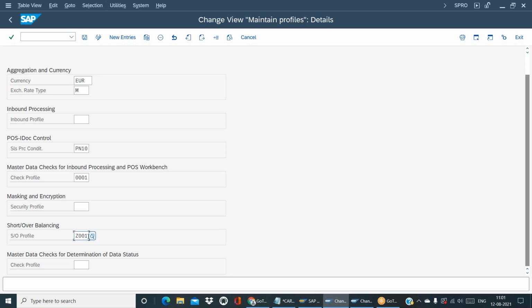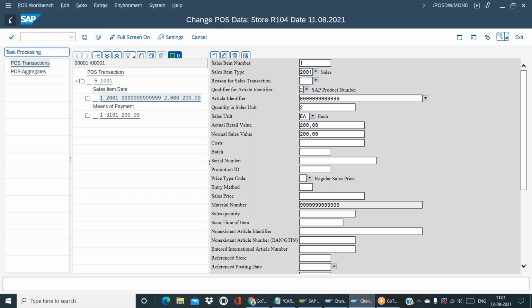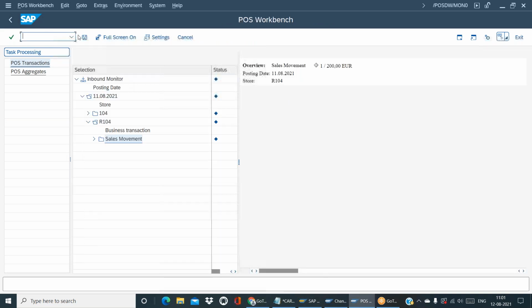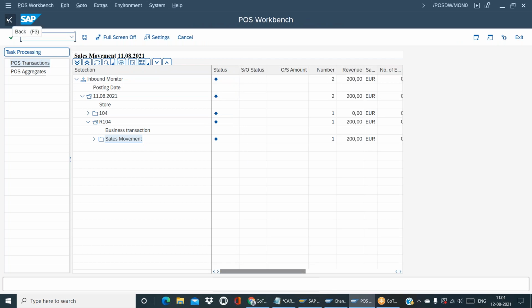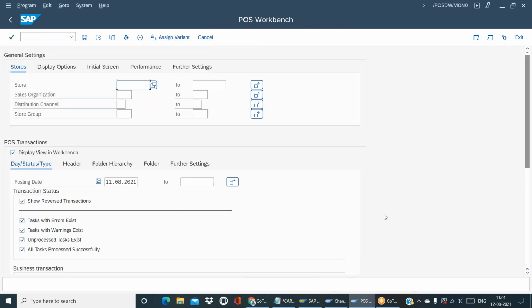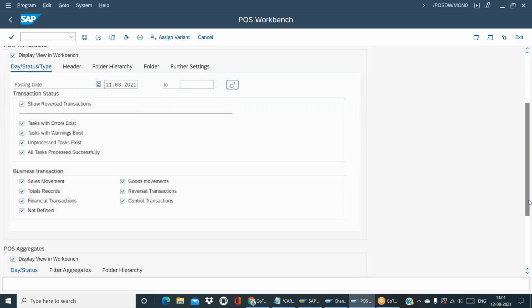Then there is something called short overbalancing profile. Now, what is short overbalancing profile? Short overbalancing profile is related to a particular audit check. Now, in here in Mond Zero, we have a particular business transaction called totals record. Totals record is nothing but your end of day audit check. And this short overbalancing profile is exclusively and only used for this totals record functionality.